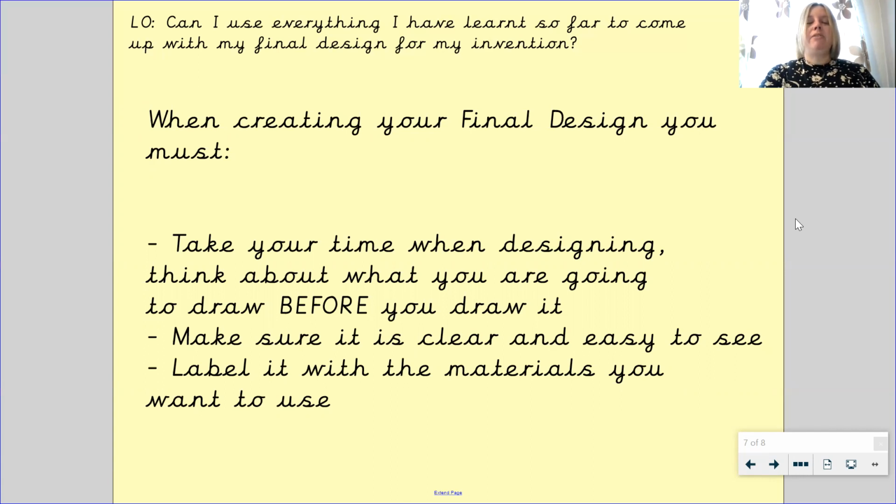Label it with the materials you want to use. So I remembered to label all of the different parts of my mattress, thinking about the materials that I would use to make it. Let's just go over these so you're really clear on what you have to include in your final design. You need to think about what you are going to draw before you draw it. You need to make sure it is clear and easy to see. You need to label it with the materials you want to use.